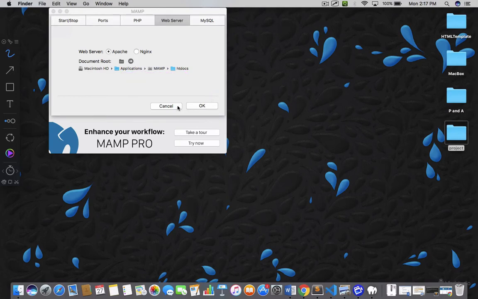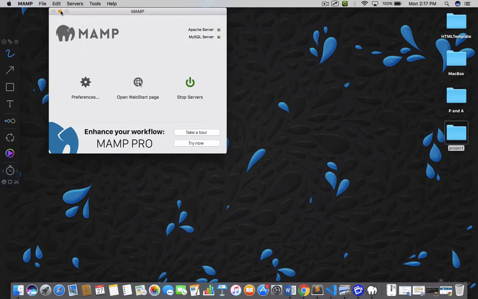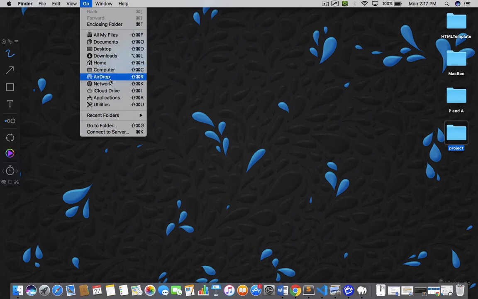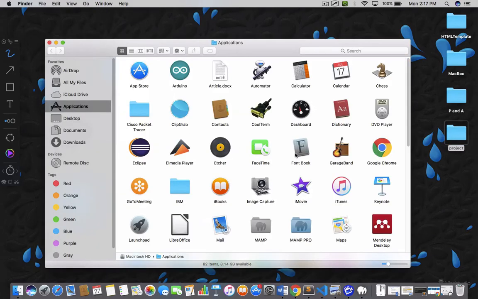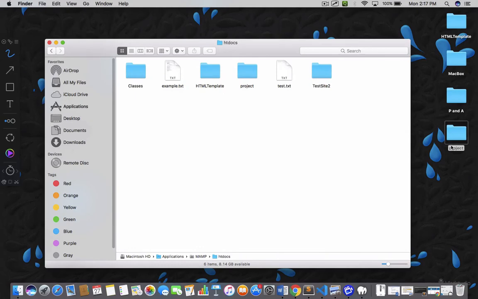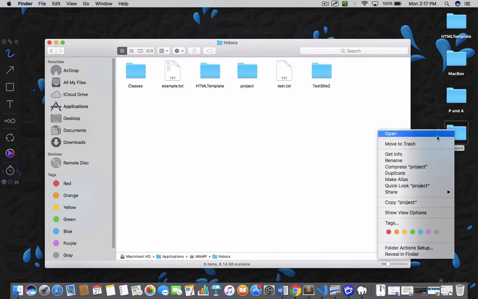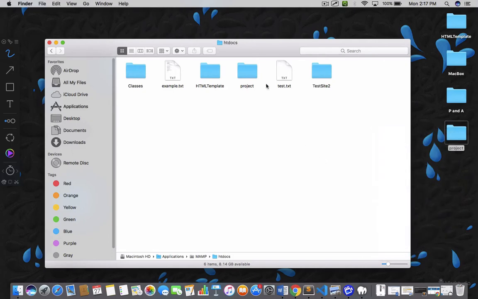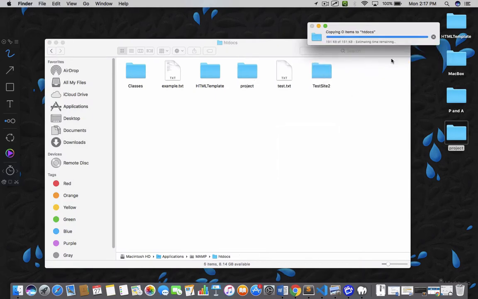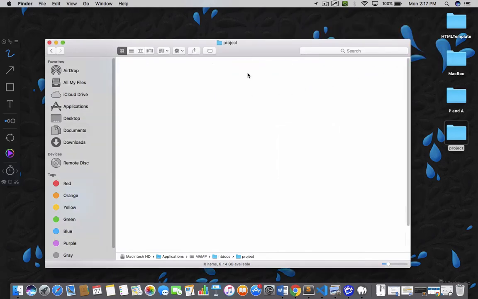Let me click on cancel here, go back, and show you where I can go. I can go here, Applications, and within Applications I have MAMP, and within MAMP I need to look for, yeah, this is htdocs. So I click on htdocs. I need to copy my project. Let me copy it. I already have a project here, so let me paste it again. It's asking for the replacement, so just click on replace. So I have the project folder here.